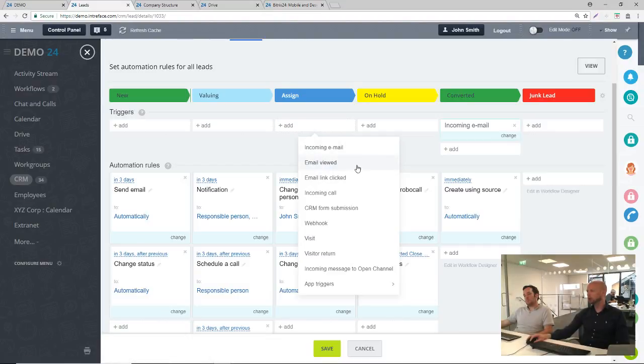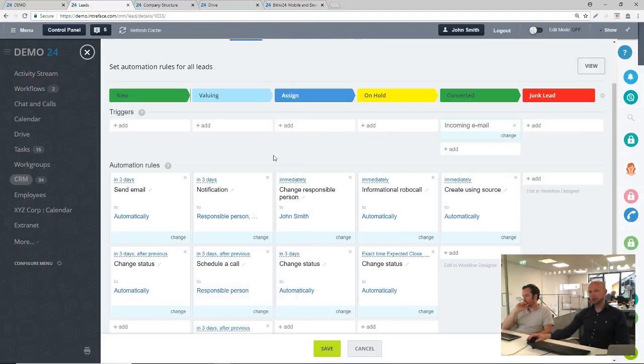We'll go through all these, but email viewed, that's a new one. Email link clicked. So this is to do with the new CRM marketing tools. So we now have bulk email and marketing tools, same as MailChimp, built into Bitrix. Incoming call, so a call that comes in from a number that matches, again, the one on the CRM, and various others. So as well as having a person update these stages manually, you can use some of these triggers as well.